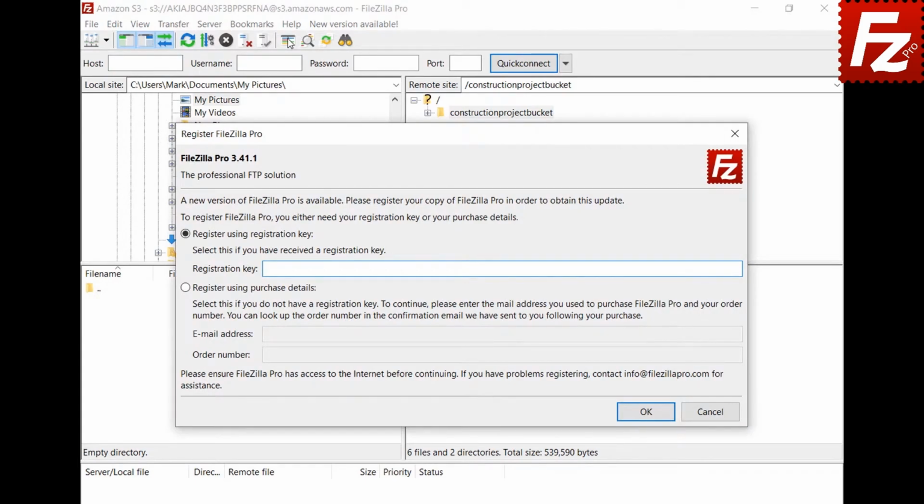In order to register your copy of FileZilla Pro, you need the registration key. If you don't have the registration key, you can use your purchase details to register. The purchase details are the email you used to purchase FileZilla Pro and your order number. You can find it in your purchase confirmation email.